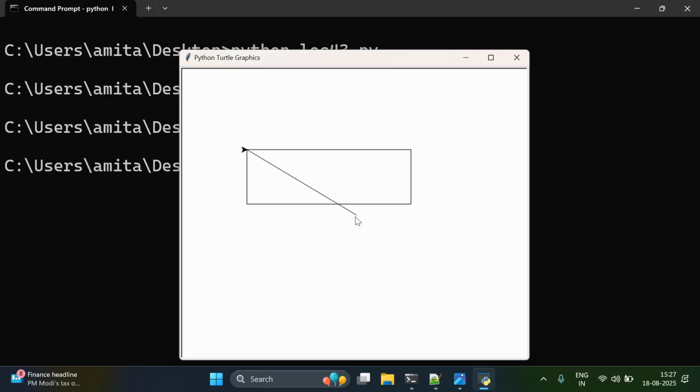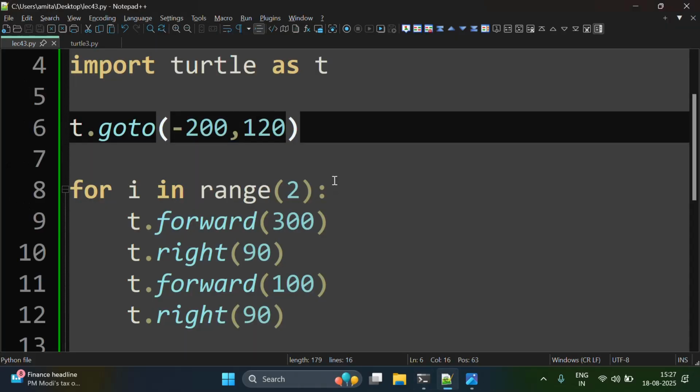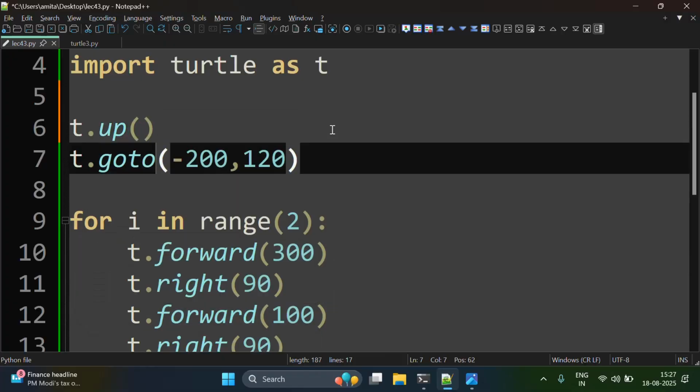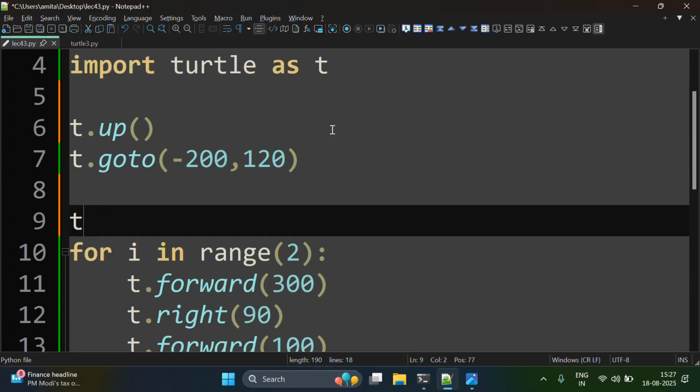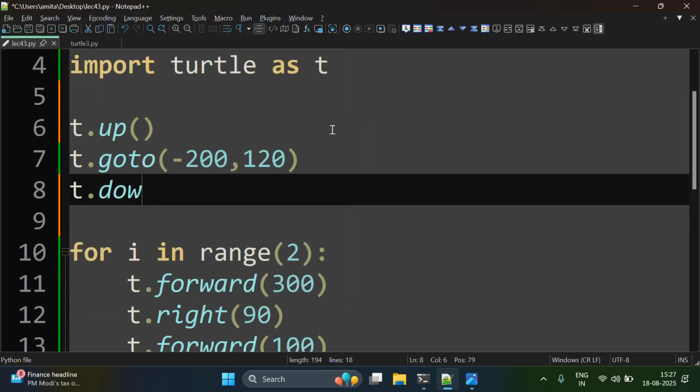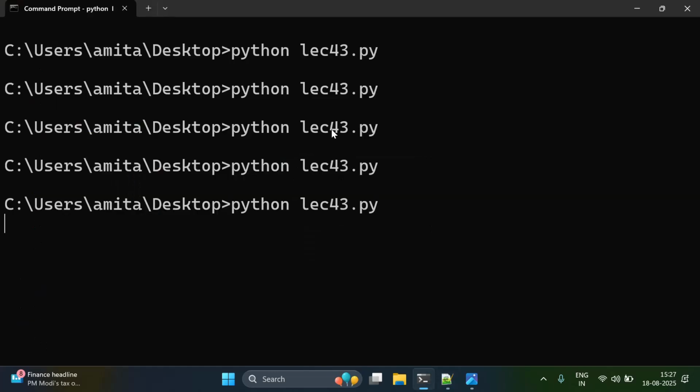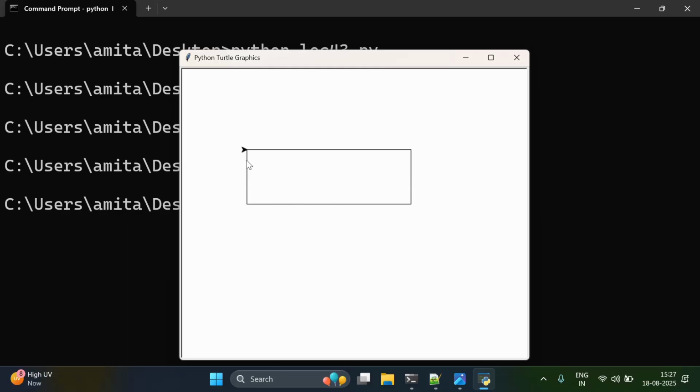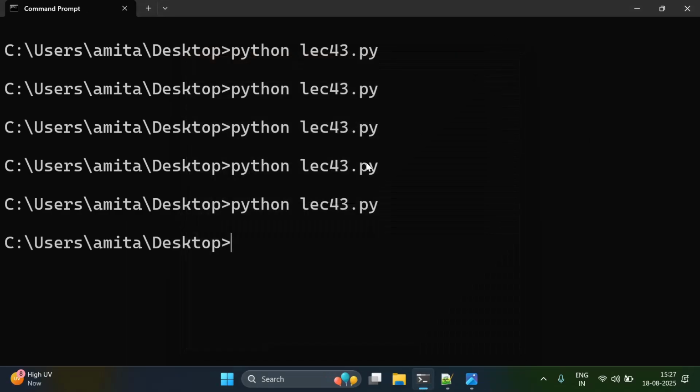So for this line to disappear, we need to use t.up and t.down. What t.up will do is not create a line, it will just move the turtle. And t.down is because we need to draw the strip and all other rectangles which we'll be drawing next. So here we will write t.up, and here we will write t.down. Let us see if that line disappears, and yes. So we have successfully created one rectangle.